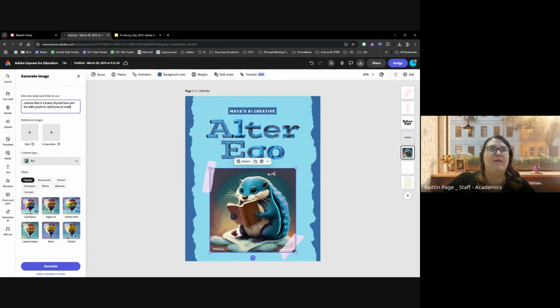And I'm actually going to leave it as loves to read because that is one of my favorite hobbies. But maybe for you, it's your animal is surfing or skateboarding or hiking. You can include anything that you would like that describes you. Once you have your text, you could just go ahead and generate an image and it will spit something out for you. But you also have some customization options here.